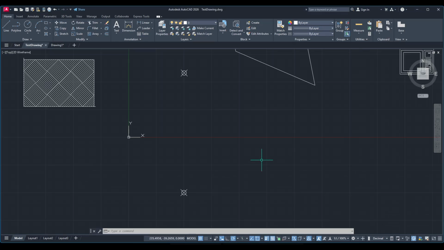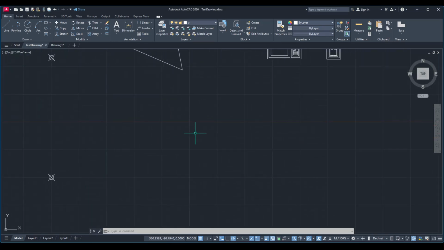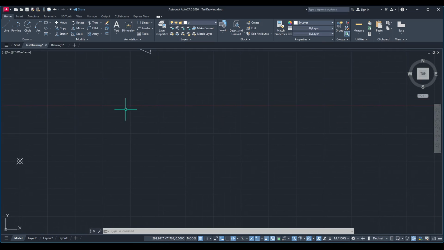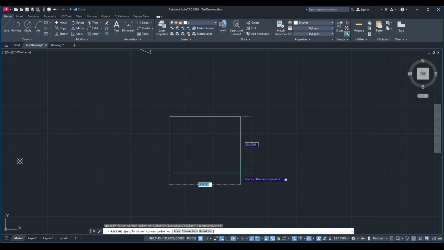In today's video, I'm going to teach you how to draw windows in AutoCAD. By the end, you'll have a clean, reusable window you can drop into any drawing. Let's keep it simple, clear, and efficient.